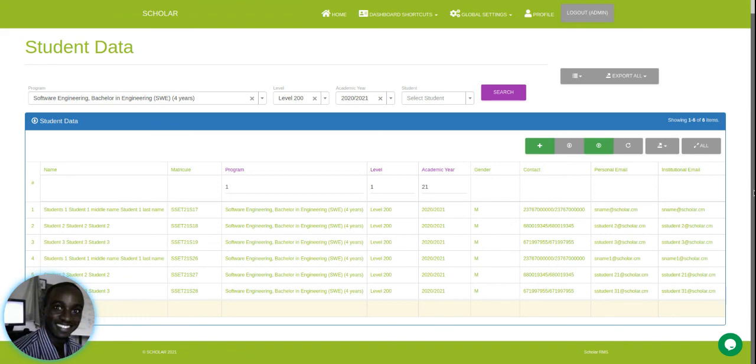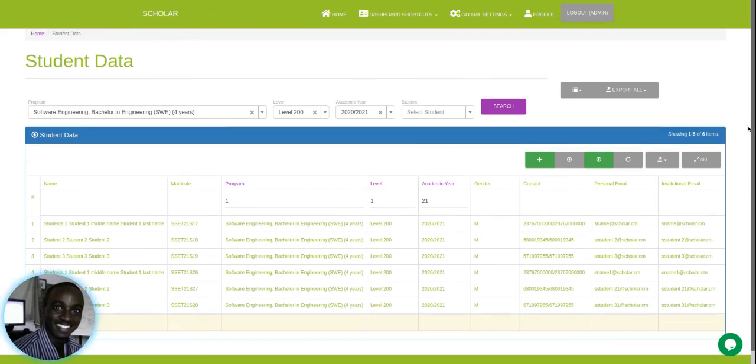So that is how to prepare data: you get the export format, prepare it in Excel and import it. That's how to get students into the system.